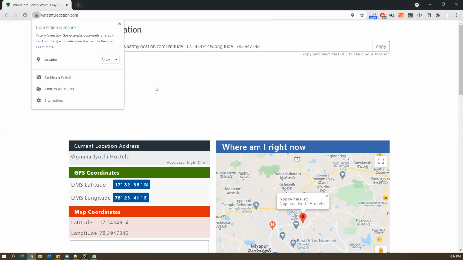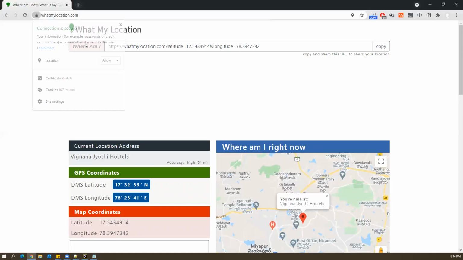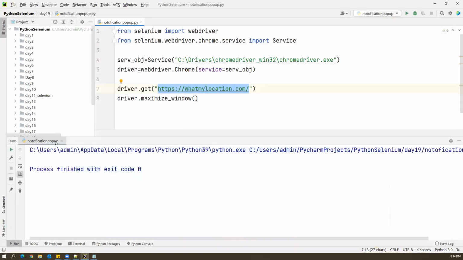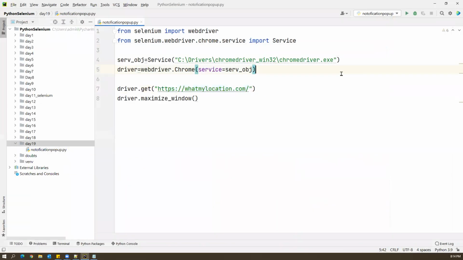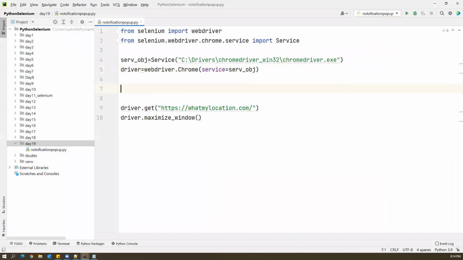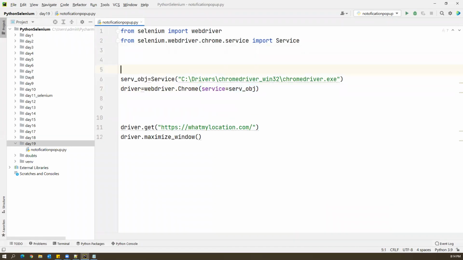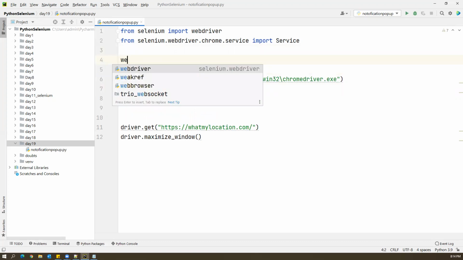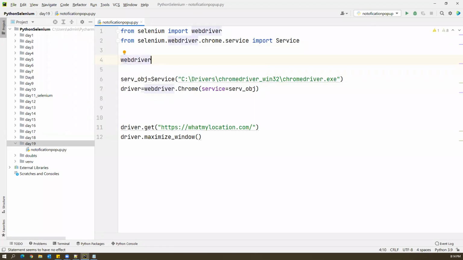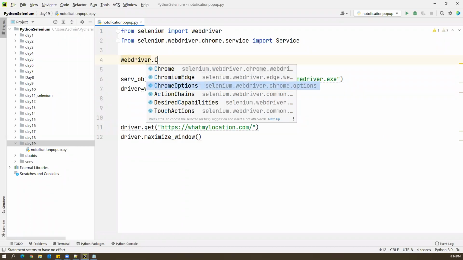So no problem. When you see this particular pop-up, right, what you can do is we need to just add one type of option. So we need to create something called Chrome options. Before creating the service object, before doing all these things, here we are launching the browser, right? So before that, we have to create something called Webdriver, and inside this, we have a special class called Chrome options.